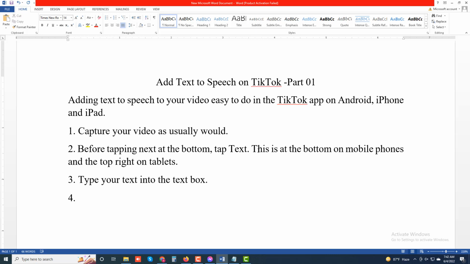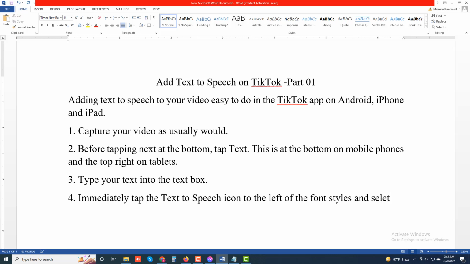Number 4. Immediately tap the text to speech icon to the left of the font style. And select done at the top.